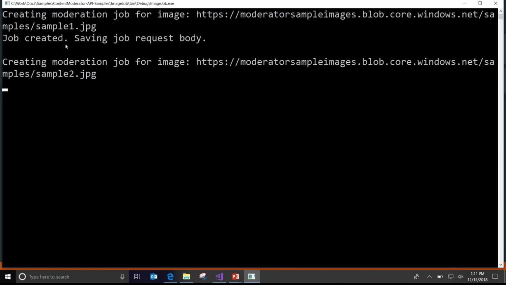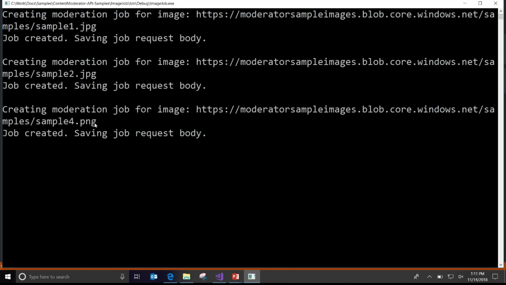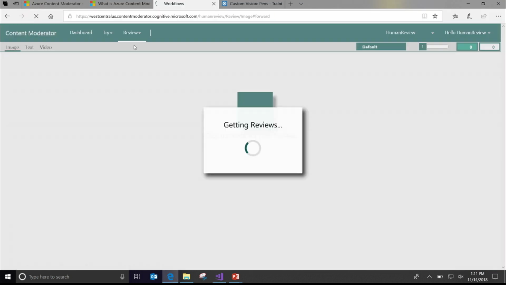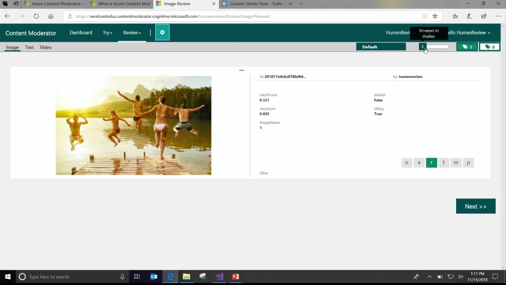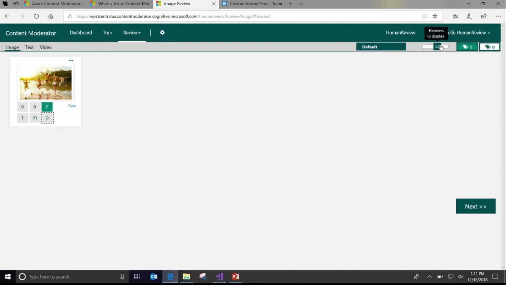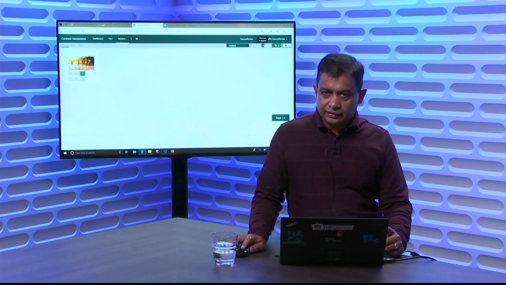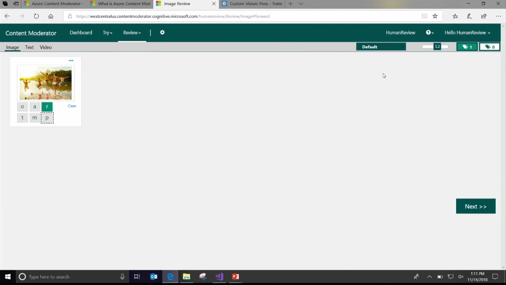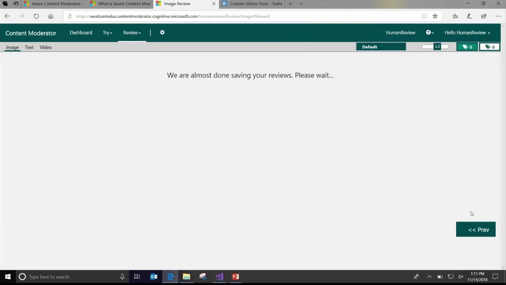And so again, notice that 3 jobs are created for the 3 images, so nothing changes here, except that when I go back to the review tool and expect to see 3 images, there's only one review that was created for the racy image, because I explicitly said only create the review if the racy score is higher than the threshold, right? And so that's an example of how you can change the workflow and change your policies effectively, and then have the same code running and you can get different results. So that's an idea that I wanted to convey right now. We'll come back to this demo again later as we talk about customization.